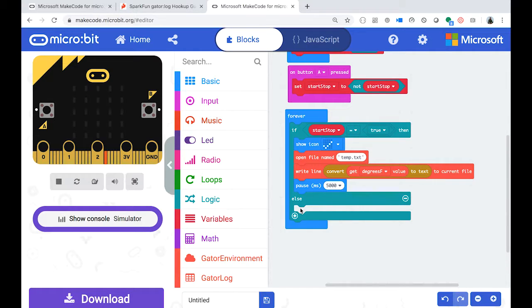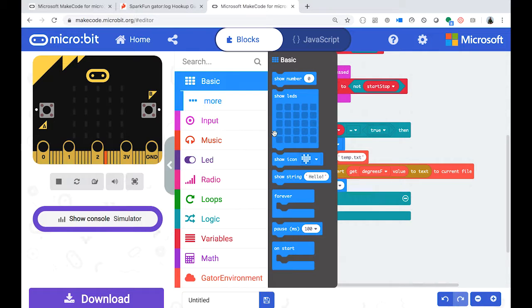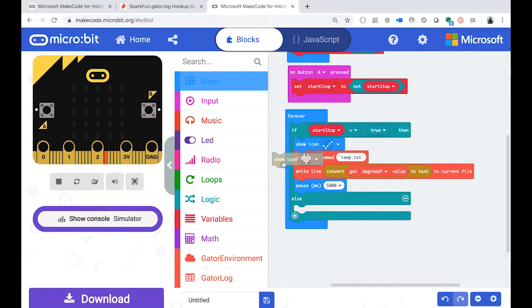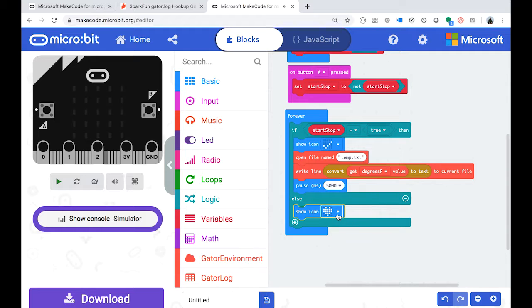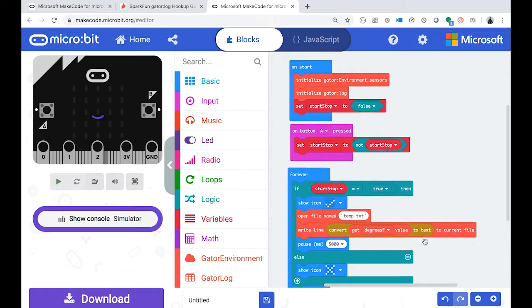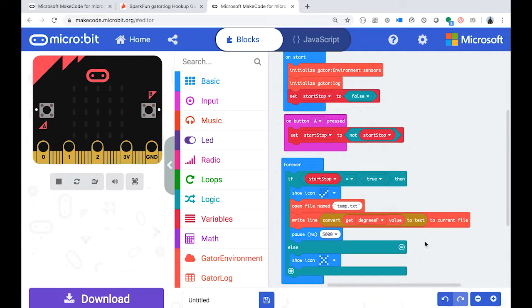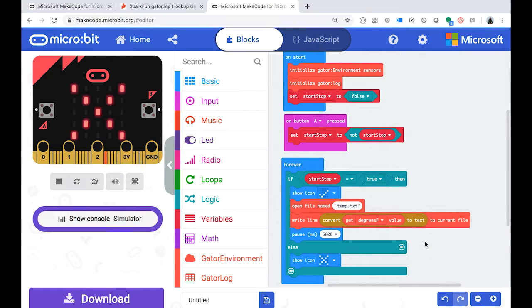Else, I want to give some other visual feedback that it's not working, and I'm going to use another icon and just show an X. And there we have it. There's our program. So on start, I initialize both boards. I set my start-stop block to false as a starting value. When I press that A button at any given time, it's an event, I will toggle that true-false. So it'll go from false to true or back to false.